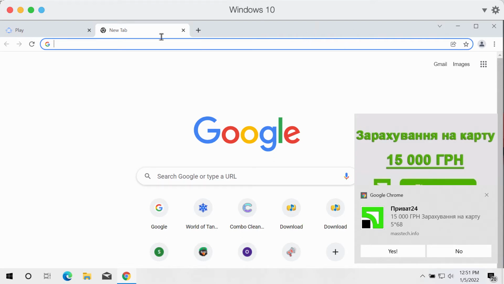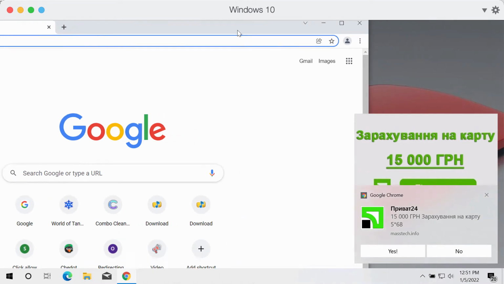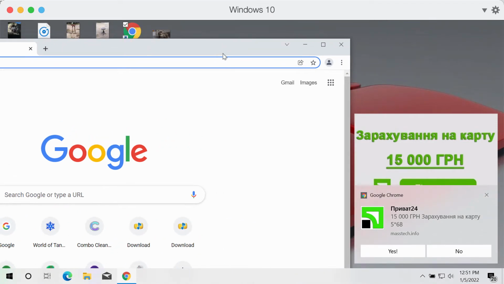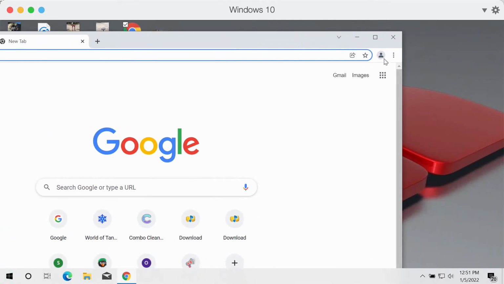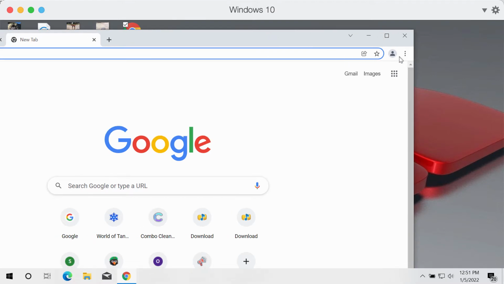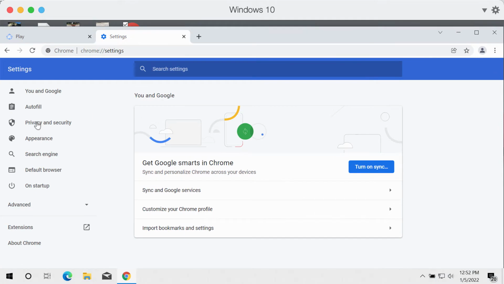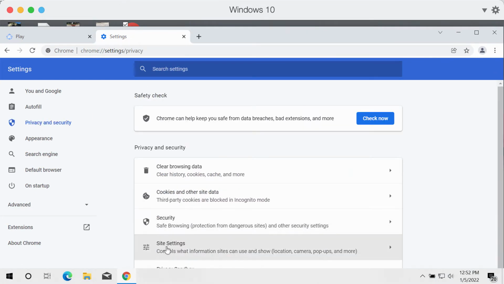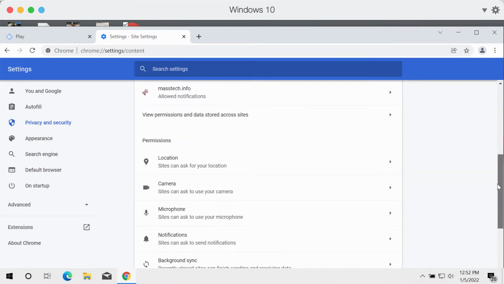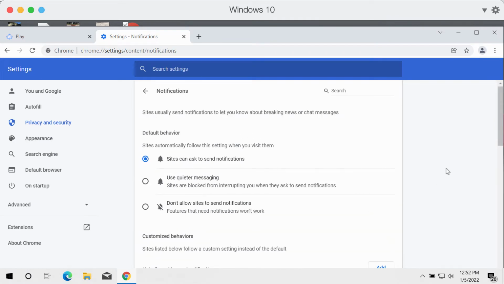If the allow button was mistakenly clicked, you should implement certain immediate browser fixes to stop these ads from attacking your screen. Go to the menu, go to settings, select privacy and security, then click on site settings. Find the permissions area and choose notifications.